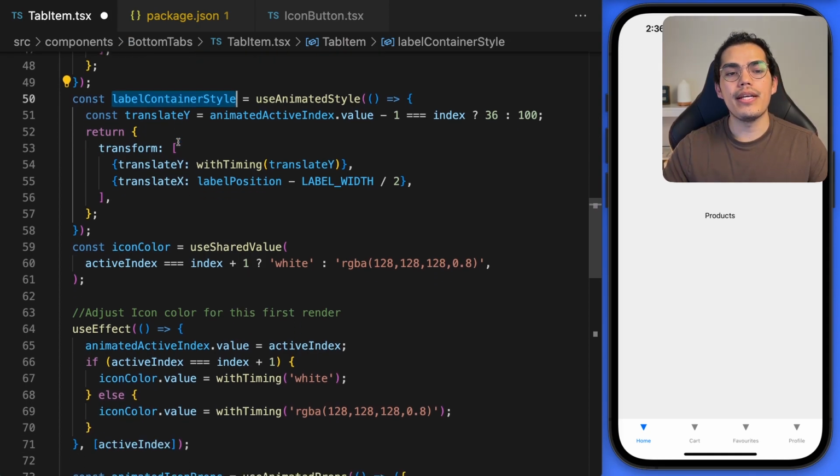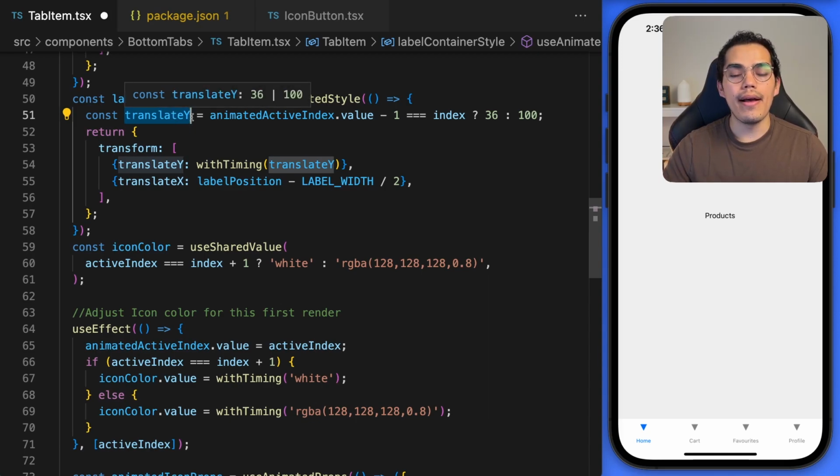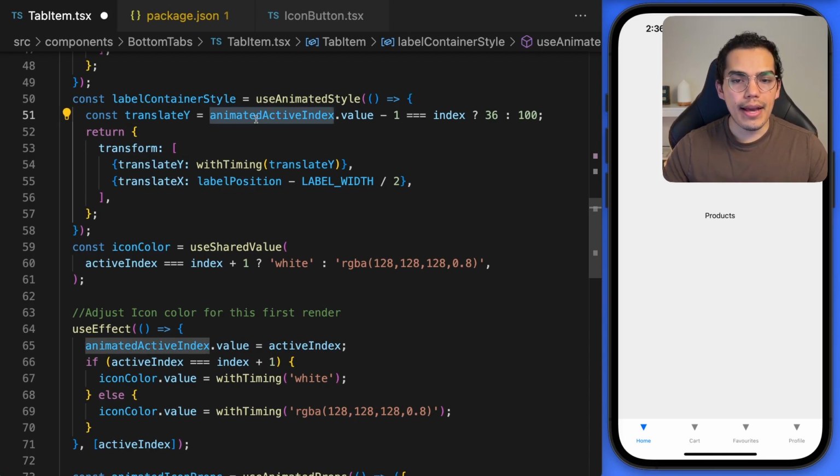So now that we have this translate on Y and X, we have as well the label container style. Remember that I told you that the label is going to move on the Y axis. So we have this translate Y variable. Now we are grabbing the animated active index dot value, and we are subtracting 1. If it's equal to index, we are going to move it 36. Otherwise, we're going to move it 100. So it won't show because it's 100 down, right?